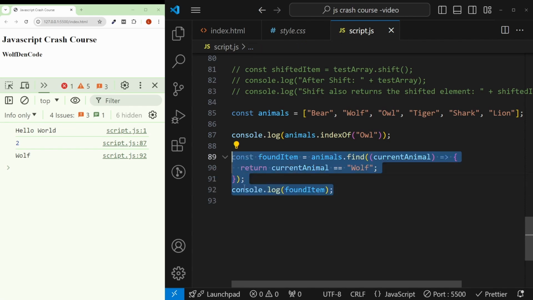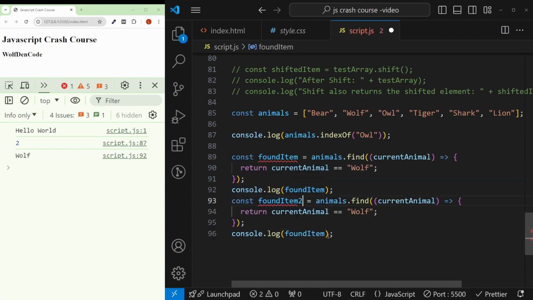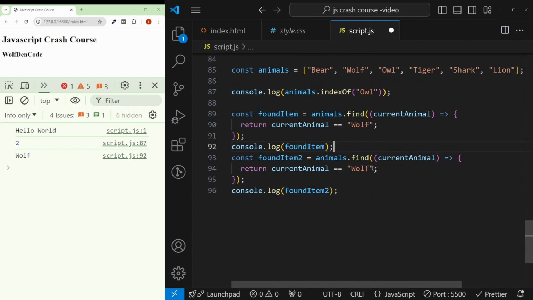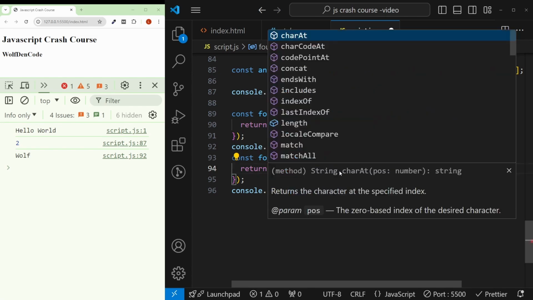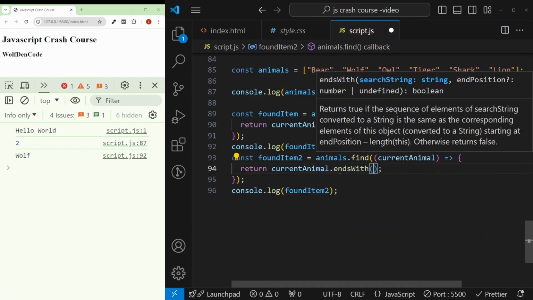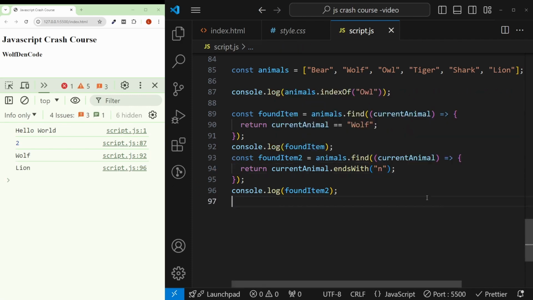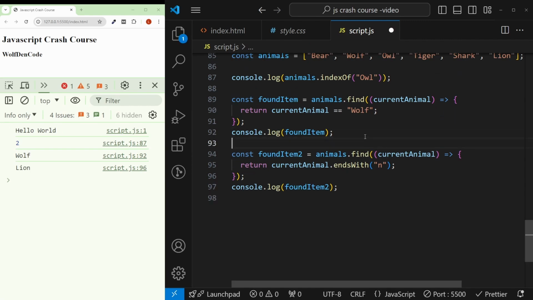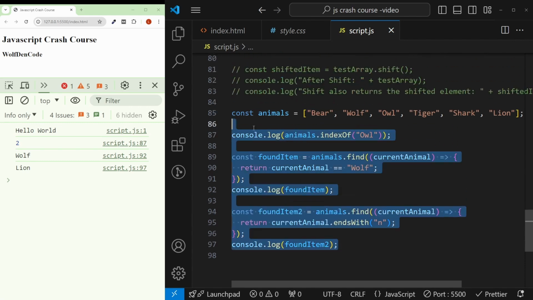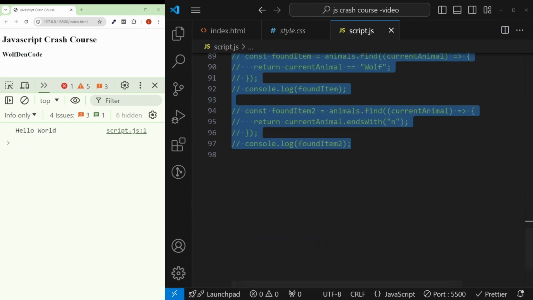And if I copy this all over, it will be foundItem2, and maybe not the wolf, we are looking for any elements, so any animals that end with the n, and then it will give us back the lion, because the lion is the only one that ends with an n. So don't get overwhelmed by this. This is just some more advanced and more interesting stuff that I wanted to show you, that you will be able to use these methods. Now I'll comment these out except the animals array, and we'll move on to talking about objects.